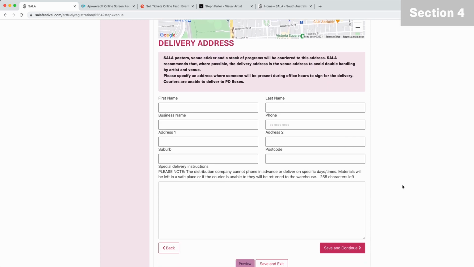Now down here we've got delivery address. So I mentioned the venue sticker before. In addition to that, we will also send you some of the printed programs and also some of our posters for 2021. And it would be great if we can send that to the venue, just so that we don't have to send it to someone else who then takes it to the venue. We want to minimize that double handling. However, if your venue is open strange hours, or if that's just asking a bit much, you can of course put a delivery address that is someone else's. But let's just say that Christina is our recipient.